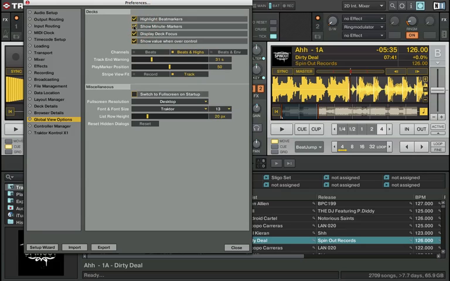Show minute markers. That basically drops a marker. It'll show a white line for each minute on the stripe view. So you see down here, that's 1 minute, 2 minute, 3 minute, 4 minute, and so on.